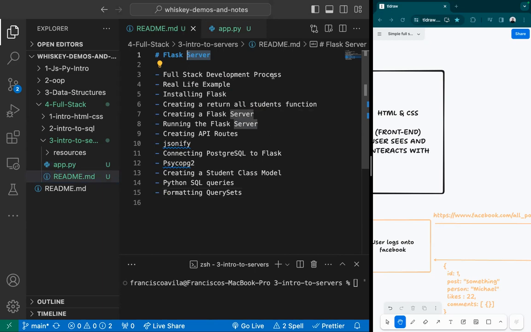So today, we're going to be talking about the full stack development process. We'll get a real quick review. Then after that, we'll look at the real life example of what an API would do, what kind of responses it would return. Then we'll talk about installing Flask, creating a function that will return all of the students, starting that Flask server. After that, we'll run the server and understand how the server is actually running. Then we'll go over creating an API route, how to JSONify our query set that comes back from the database, or how to JSONify our information before sending it over HTTP request.